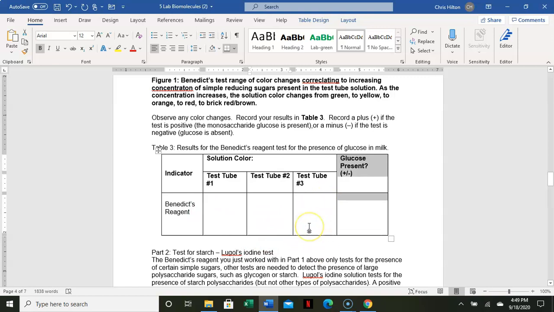And then test tube 3, I honestly don't know. So you'll just record the color there, and if it looks like the water reaction, then it's negative. If it looks like the glucose reaction, then it's positive.